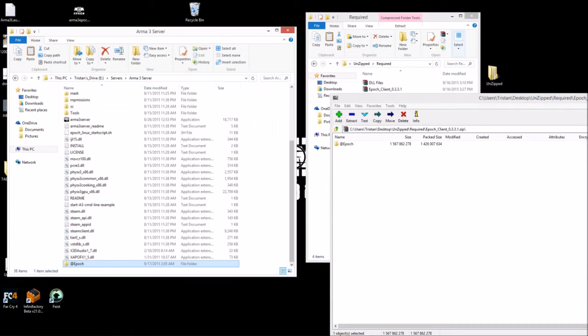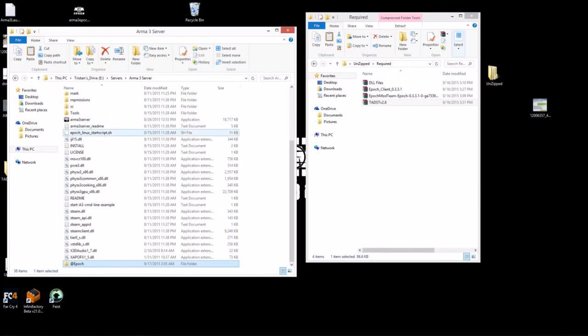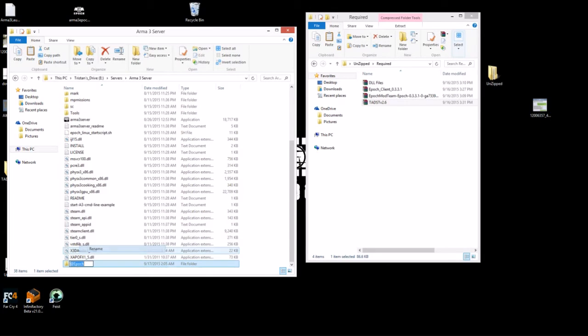Oh, cool, got back just in time. So the Epoch folder has been added over here. Right click on the @epoch folder, rename, change the capital E to a lowercase e. And it's not responding.